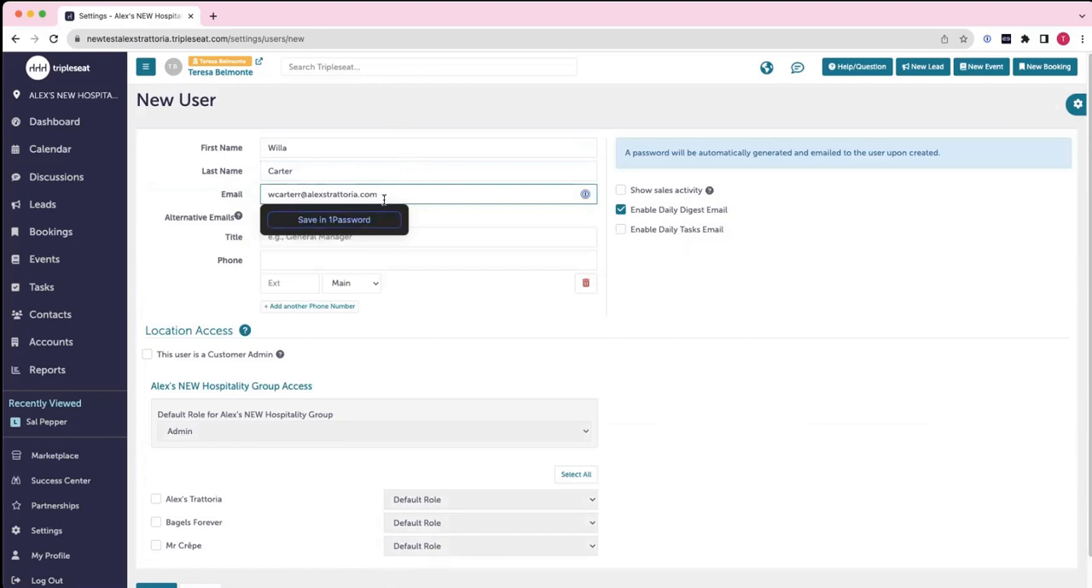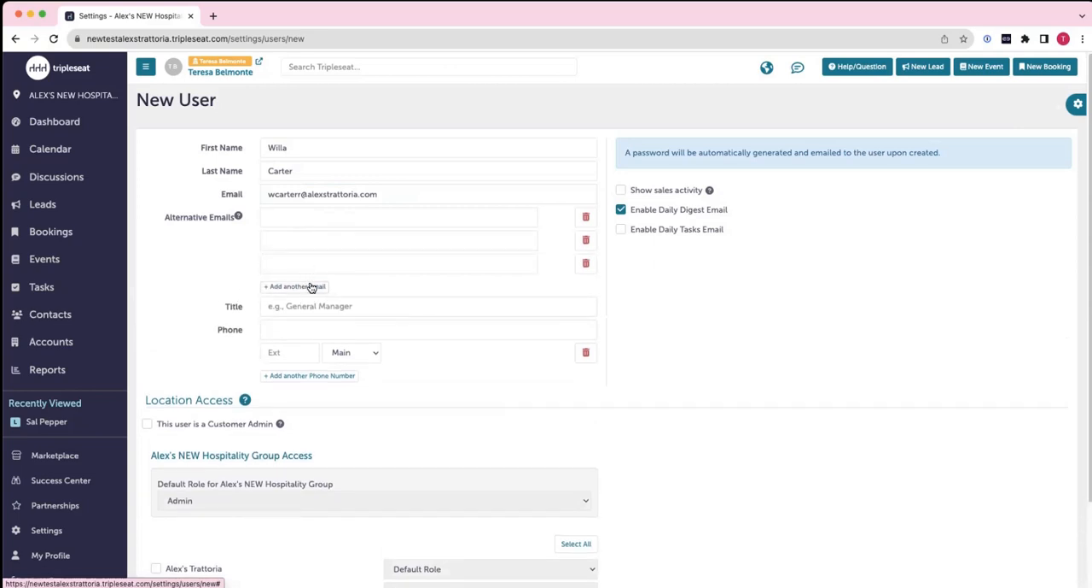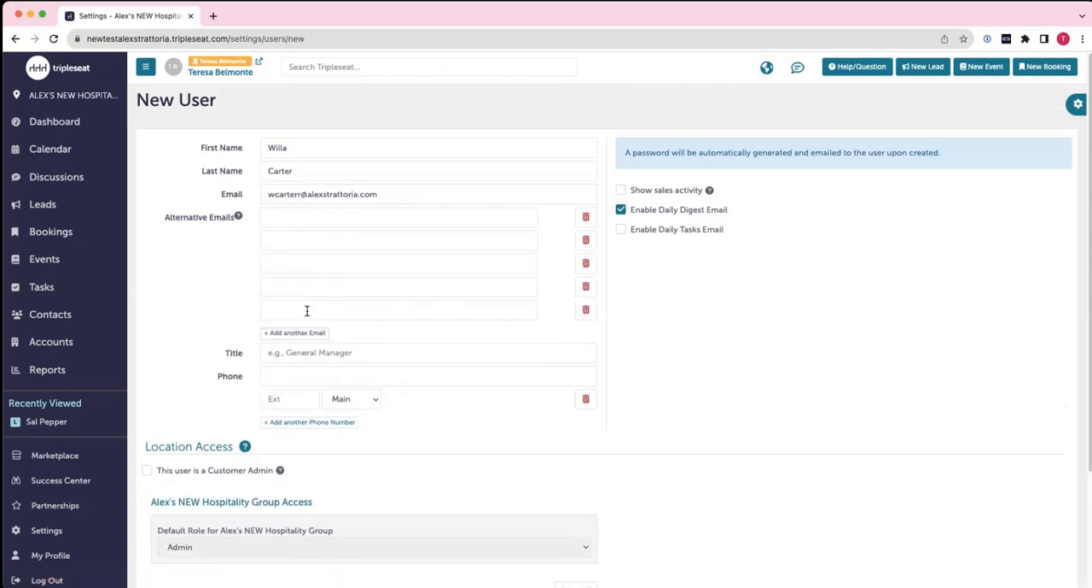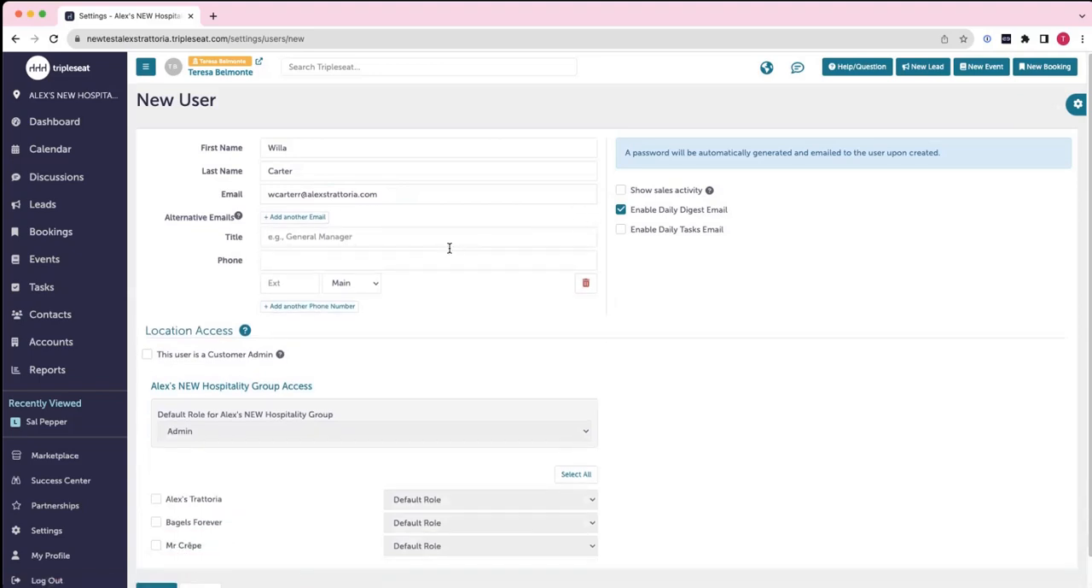They will use this email to log in, and Tripleseat will route notifications and guest messages to that email listed. You also do have the option to add multiple email addresses to this account, and the user can sign in through any of those. However, email notifications will only be sent to the primary email listed. Next, we'll add her job title, whatever they would have on their LinkedIn page. And we can also enter a phone number here.